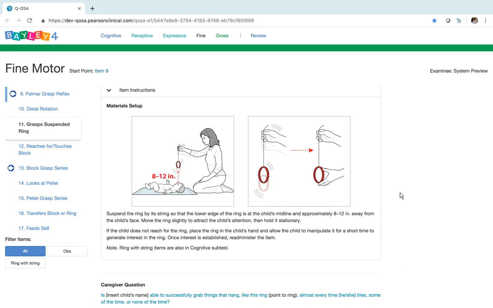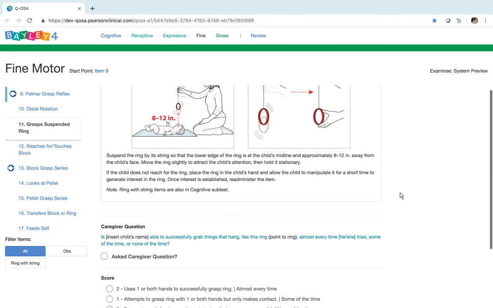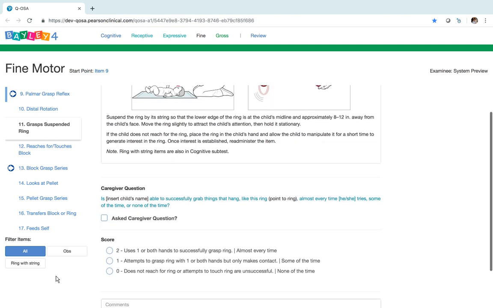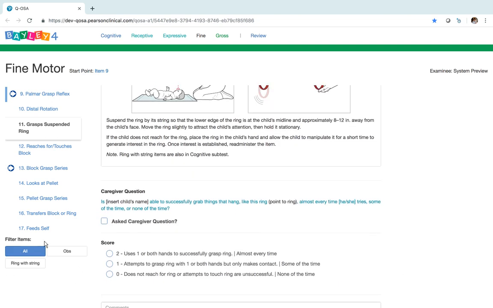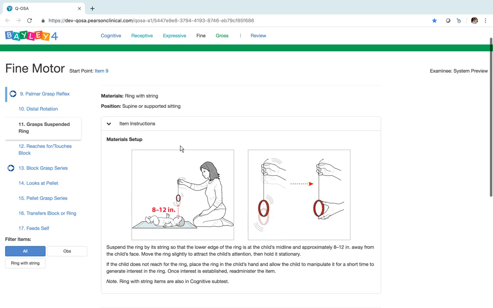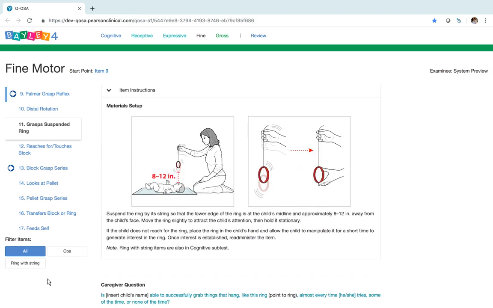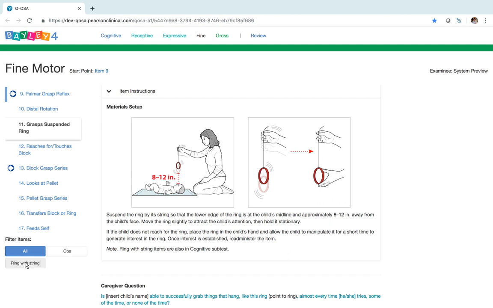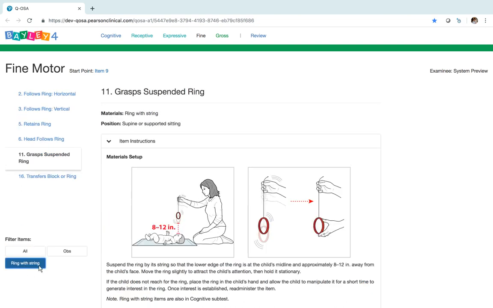Now to take that a step further, if you look down here in the lower left, this is where we have the ability to filter items by type. We happen to be on an item that leverages the ring with a string, and if I want to administer the rest of these in sequence, I'm able to do so. If I click ring with string down here in the lower left, you can see that it sorts accordingly. So items 2, 3, 5, 6, 11, and 16 would be the ones that leverage this material.